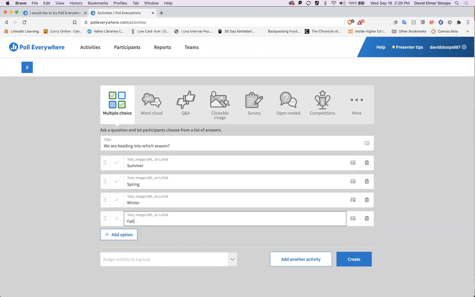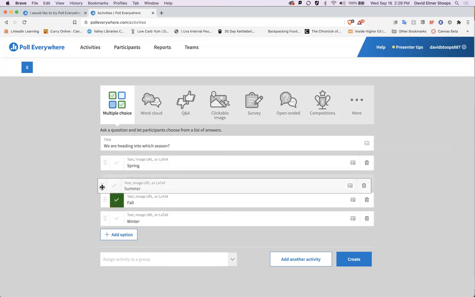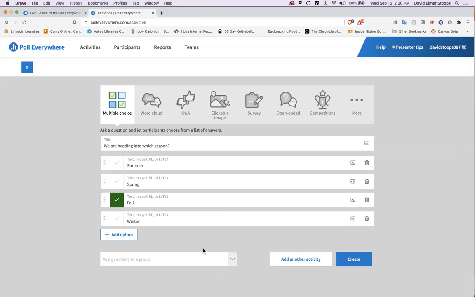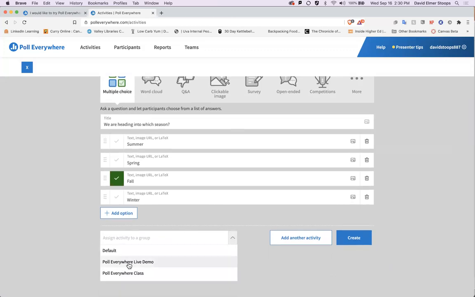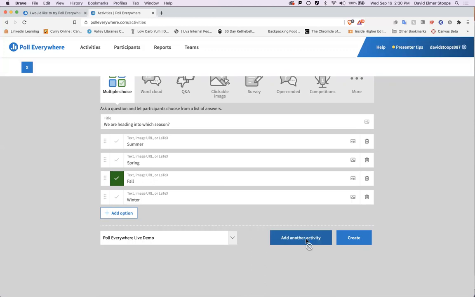fall. And then you can associate an image with these. You can trash an option if it's not working. You can also select which one is correct by highlighting the check mark. You can change the order around the display like that. And then down here, you can assign this to a group. We created the Poll Everywhere live demo, so we're going to assign it to that group. And then we can add another activity.